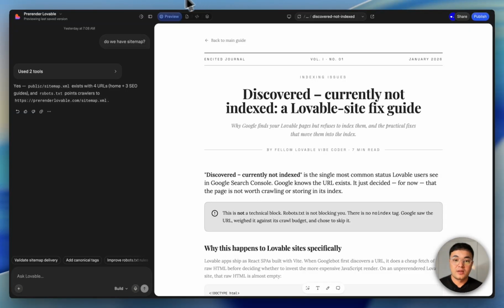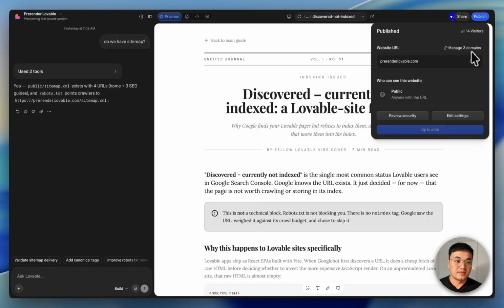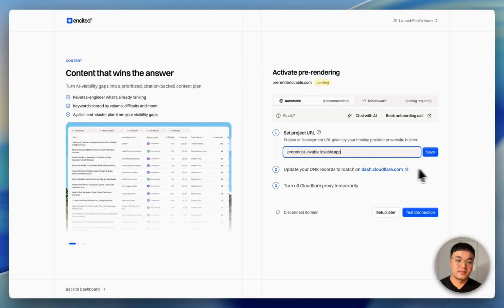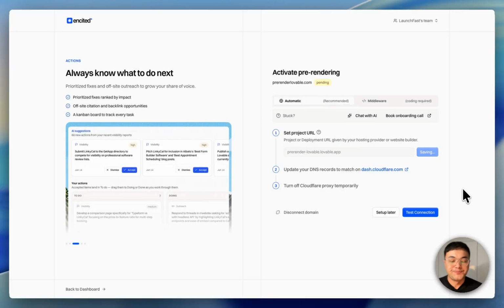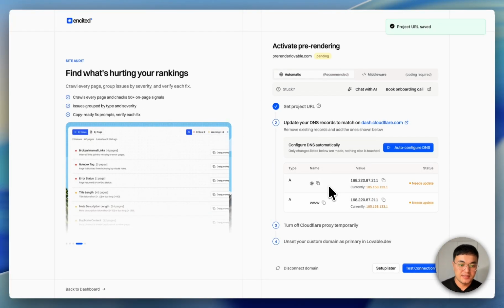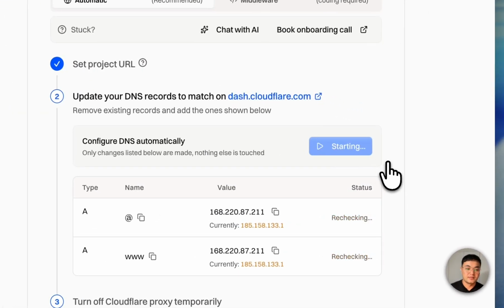So with that out of the way, I have it already here. Since it's a Lovable site, Lovable has this thing called project URL already. So I'm going to copy this, bring that over here, drop it, save it. And it's going to show me to add these DNS records. So I'm going to configure these DNS records.